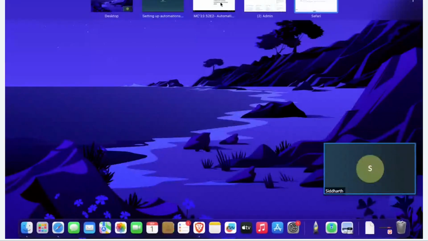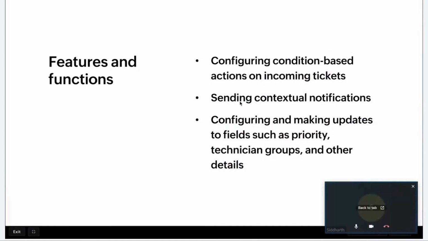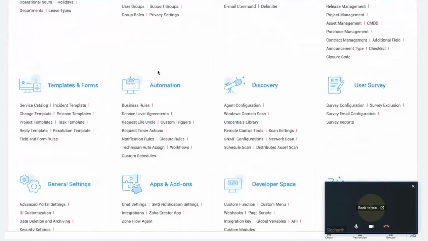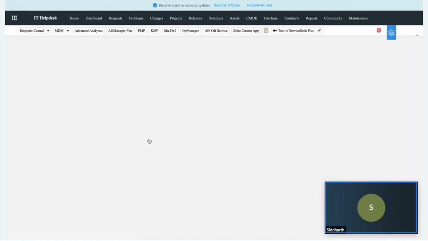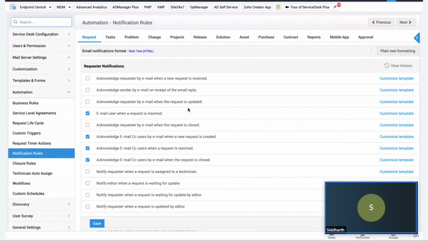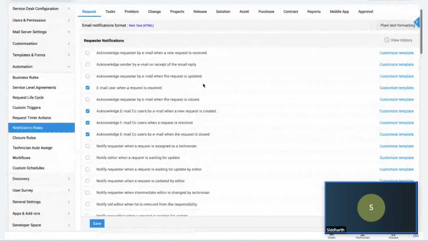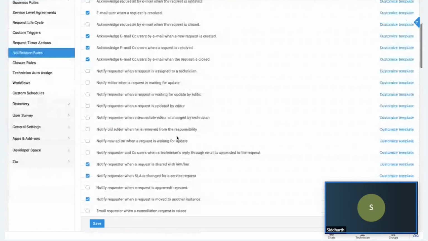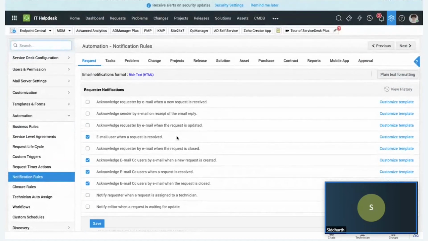But remember, I also have to send contextual notifications at various points of my request lifecycle, right? Remember, we do have notification rules under automations in the admin panel. Now, these notification rules are triggered at specific events, let's say, when acknowledging the requester, when a new request is received, when a request is closed, or whenever it's waiting for an update, right? So these are some of the notifications which are pre-configured in ServiceDesk Plus. You can, of course, edit them, and these are available across all the different modules.